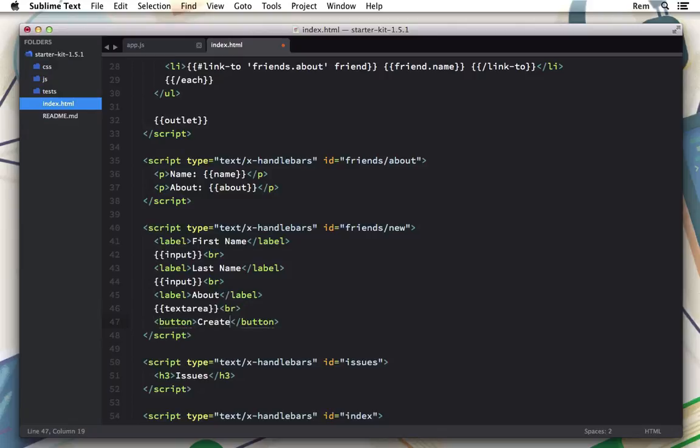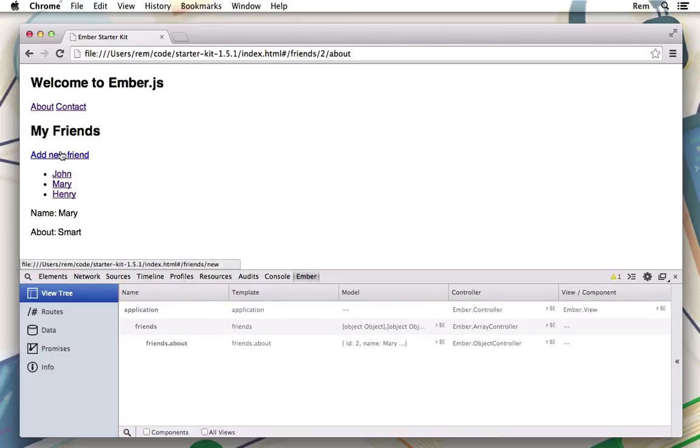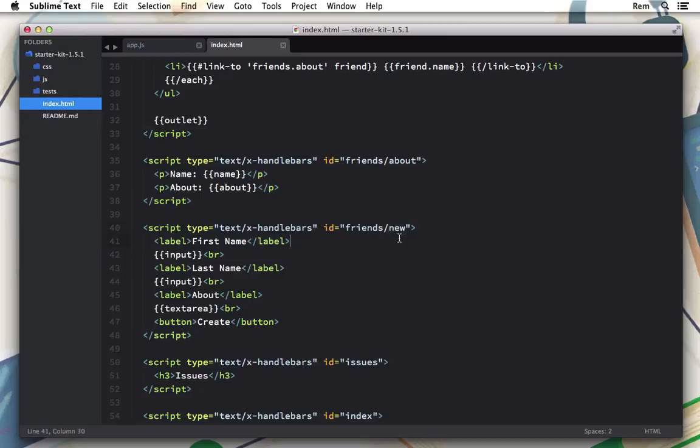So this is just the lifeless form. If we go to the browser, let's reload the page. Now we have this add new friend link. Let's go there, and here it is, the form rendered in place of details. Now we need to bind these form elements to some model and its attributes. So we need to provide some model to this template, friends new.